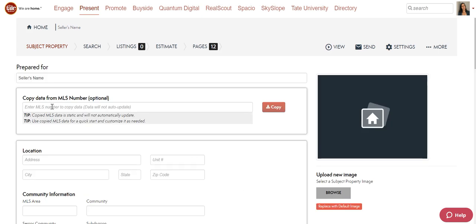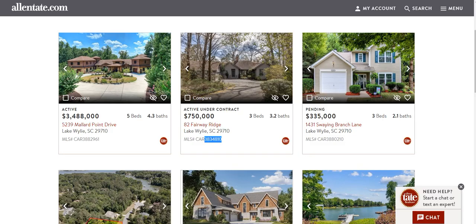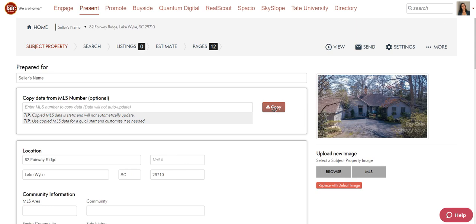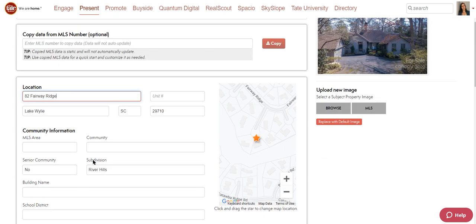Then we can easily just copy data from an MLS number if it's been listed on the MLS before. So I'm going to come in here, I just search for a property, grab an MLS number, and I'm just going to stick it in and do copy. So this is great and easy if this property's been on the MLS before. You can have it in there and then just kind of work with it with any updates that you know have happened. Make this as accurate as possible.